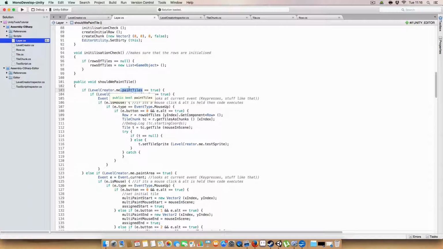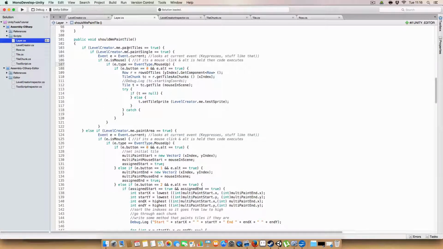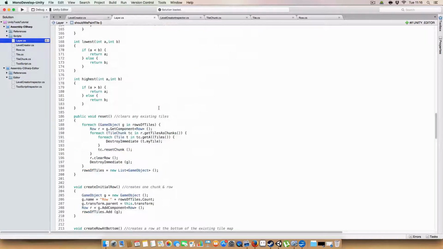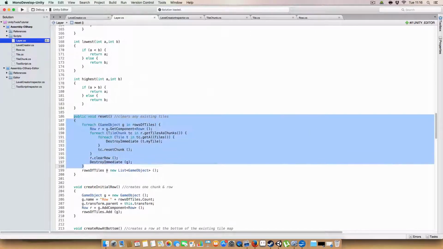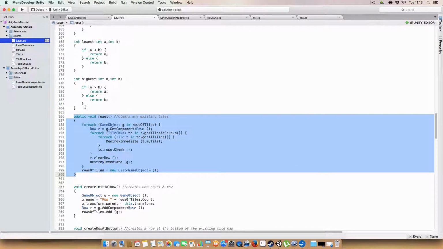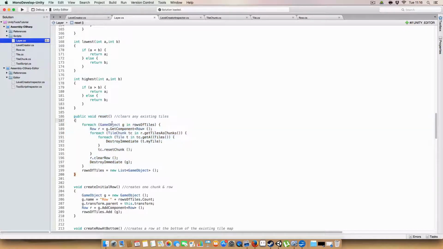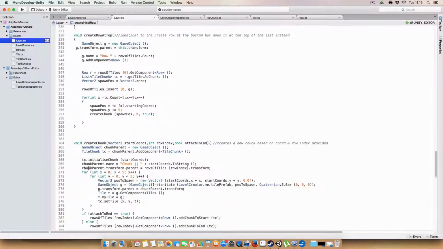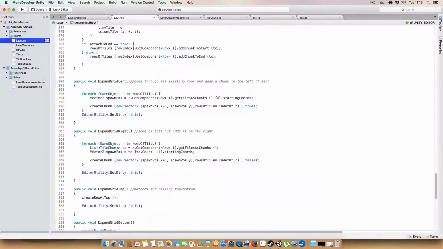And we do this because it basically saves us having to rewrite the level creator inspector GUI buttons to affect the current layer. It just saves us a little bit of time. And other than checking the level creator.me for the references, it's pretty much the same. Actually, it's identical. So the reset is again the same, but we also have another version of the reset in the level creator script still, which I will go over. Create initial row and create row at bottom, create row at top. All these create methods are the same.